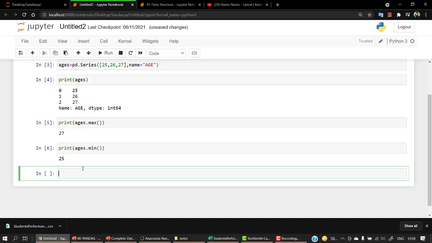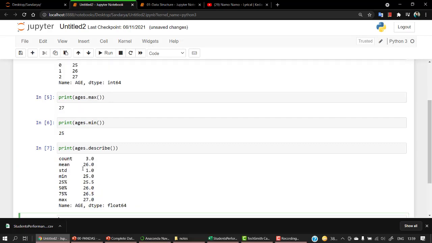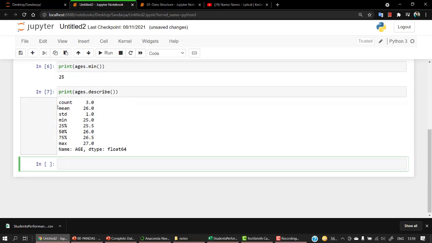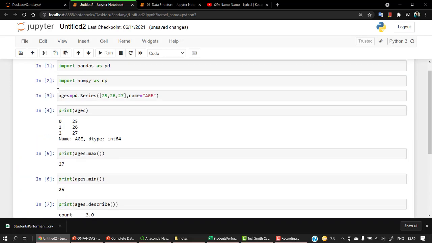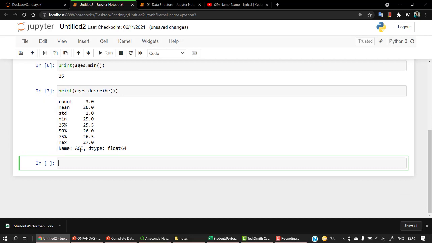So we always go with the open and close brackets. Suppose we want to describe what is there in the edges. So go with print, and then the thing we saved in edges dot describe. This is the describe method. When we run it, we get the count, the mean, standard, minimum. With describe, we can get all these values.